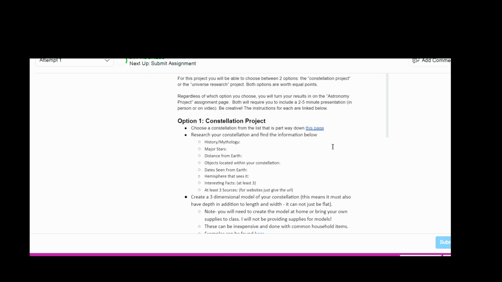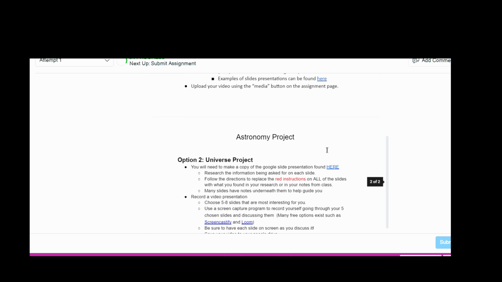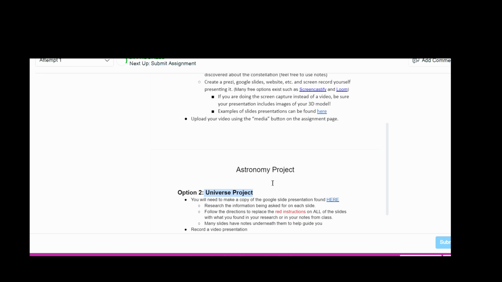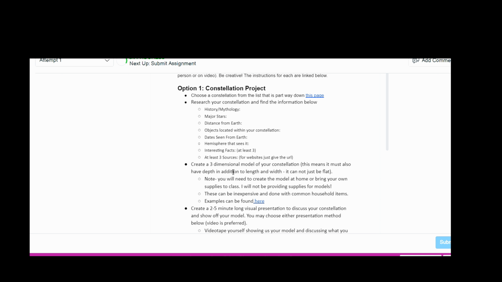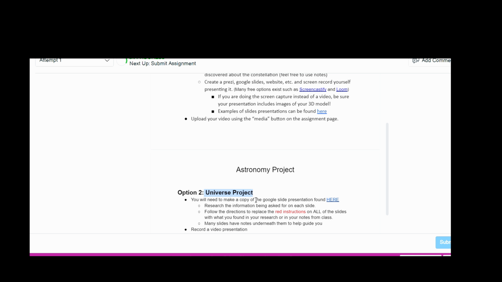This one does require you to create a 3D model. You will be able to do that with whatever you have around the house. If you're not able to create a model, you can go ahead and choose the Universe project option. That's why it's on here. If you don't want to show yourself on video, or you don't have the materials to make a 3D model and you don't want to buy materials for a 3D model, this is a version of the project that does not require you to make a model of any kind. So I'm going to start with the Constellation project, and then we'll move into the Universe project later.